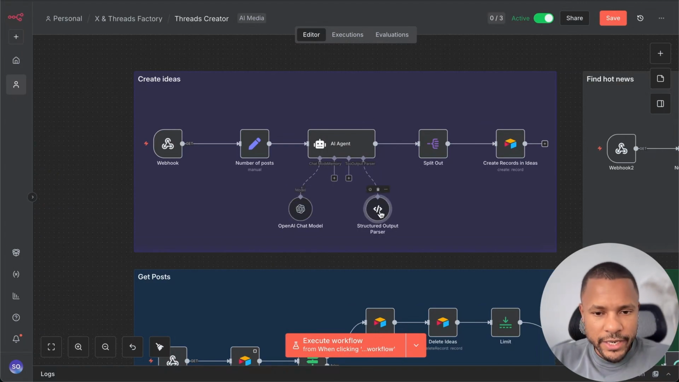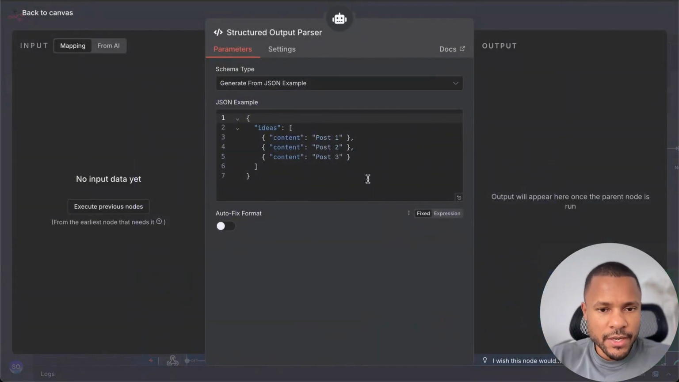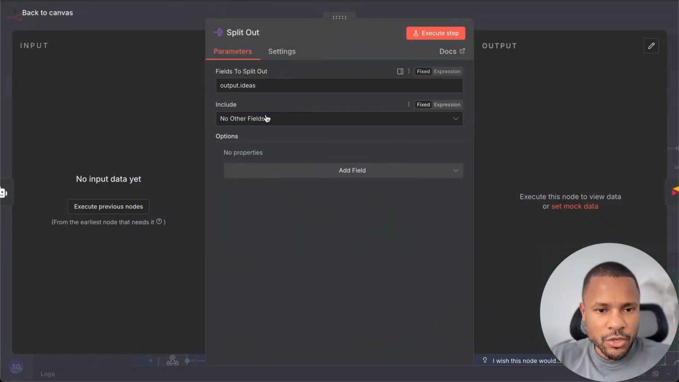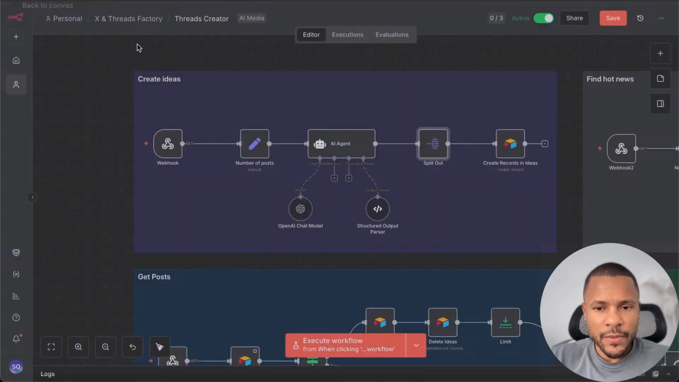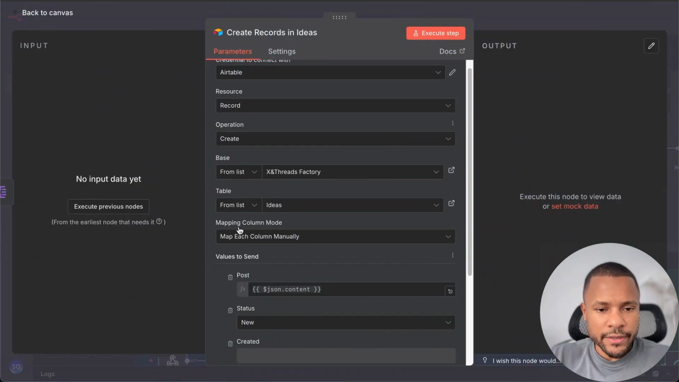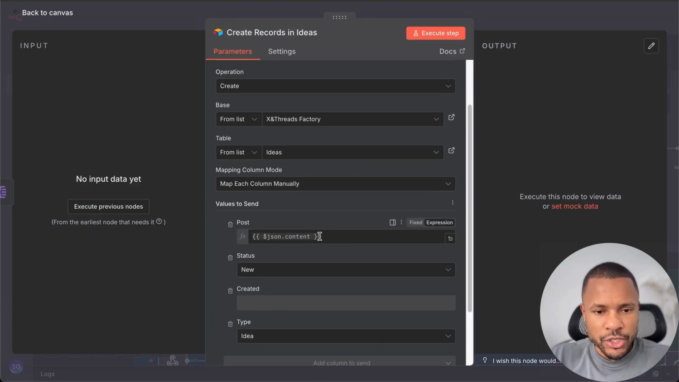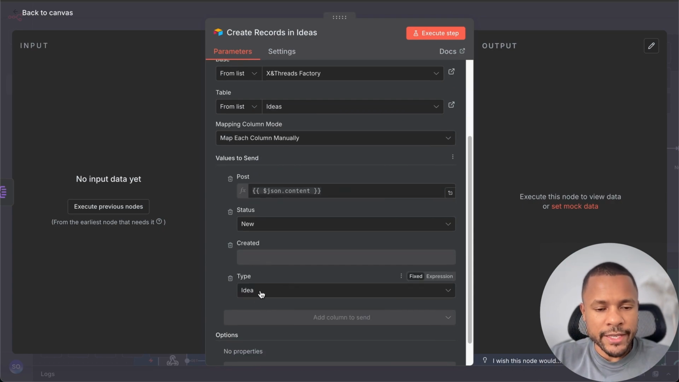So we have a structured output parser. Here we just structure the output of the content. And then we have a split node, which basically splits our content into different items. And then after we split them, we create record in ideas spreadsheet. So we choose here X and Threads Factory, we choose table ideas, and we just post content and add status new, and we add type idea.